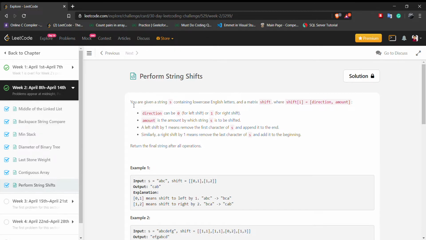So let's go through the problem description once. You are given a string s containing lowercase English characters and a shift array where shift[i] consists of a direction and an amount. So let's see what this direction and amount is exactly.